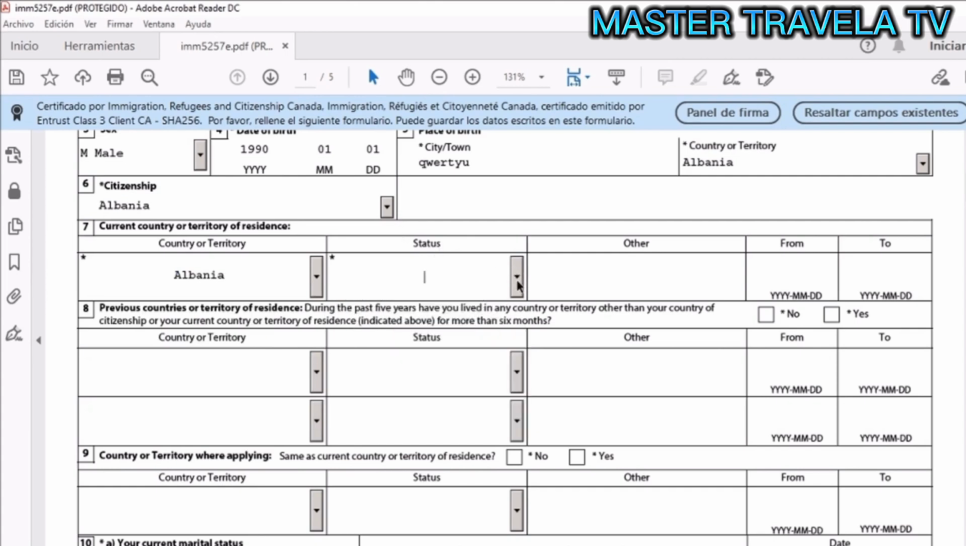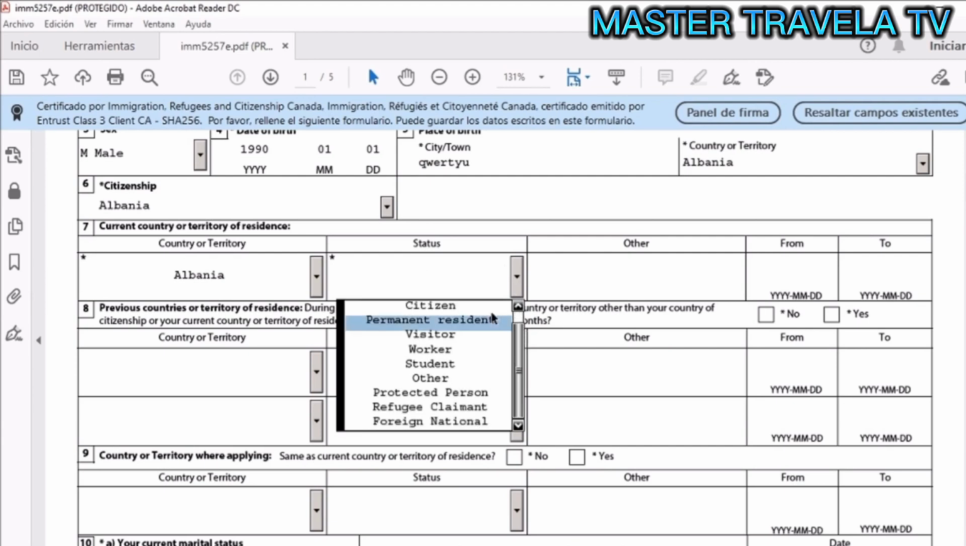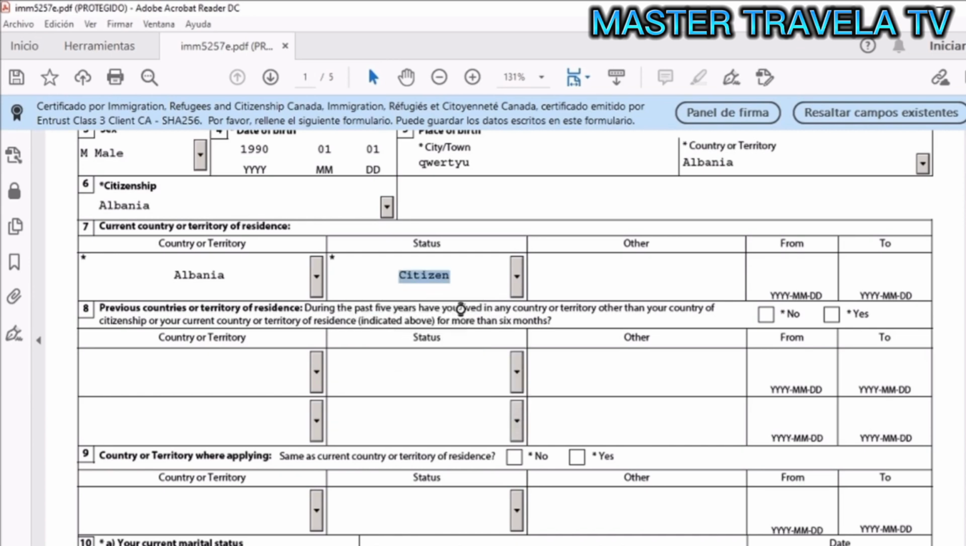And under status here, you have to choose your status in that country. So you could be citizen, permanent resident, visitor, worker, or student if you have a temporary status. Other, you need to justify what that means. Protected person, refugee claimant, or foreign national. We're going to enter just citizen here. So all this field becomes gray. You don't have to fill it up.